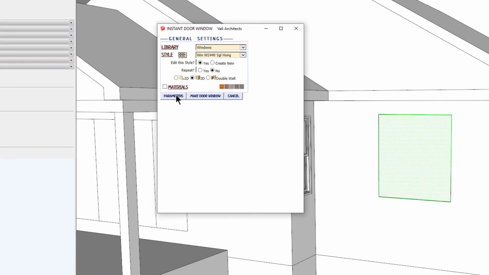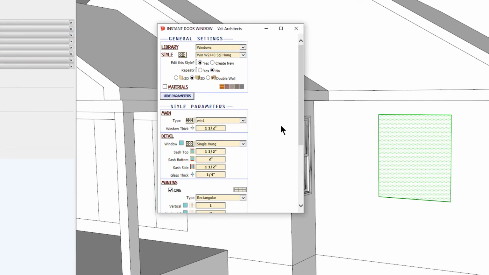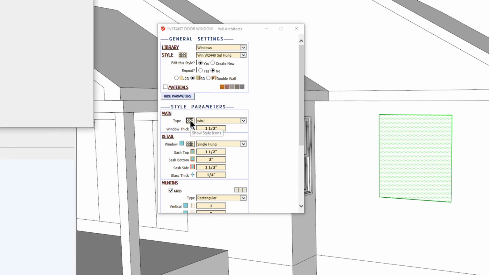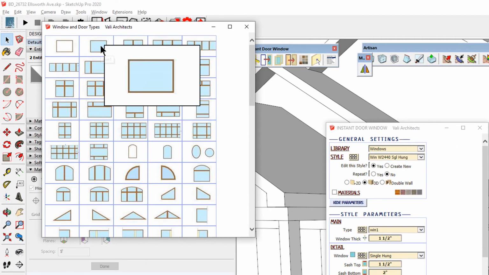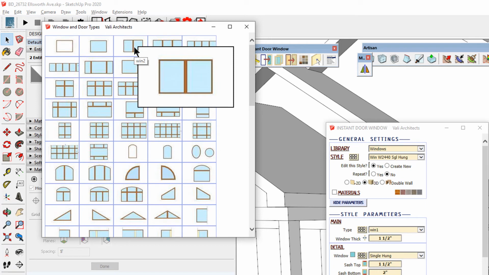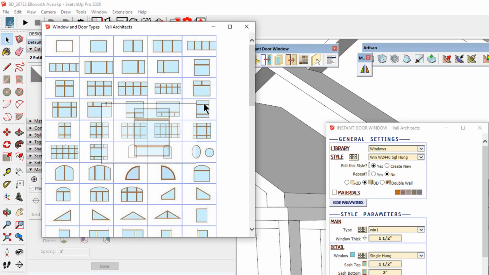And this time we're going to go to our parameters, and I'm going to go to, I think it's the main, and see, instead of doing one, we're going to do two. So you have all these options on how to lay this out.